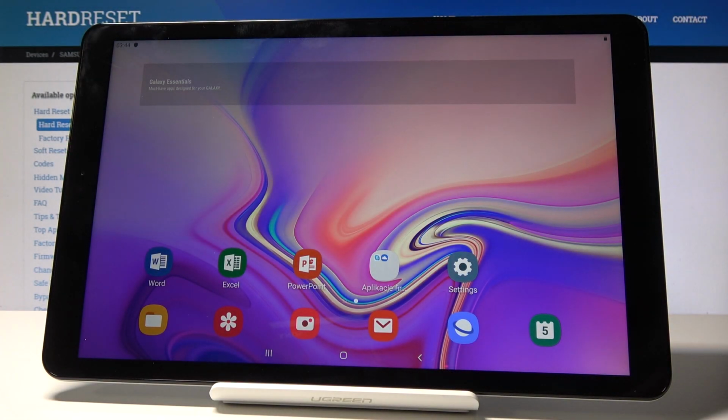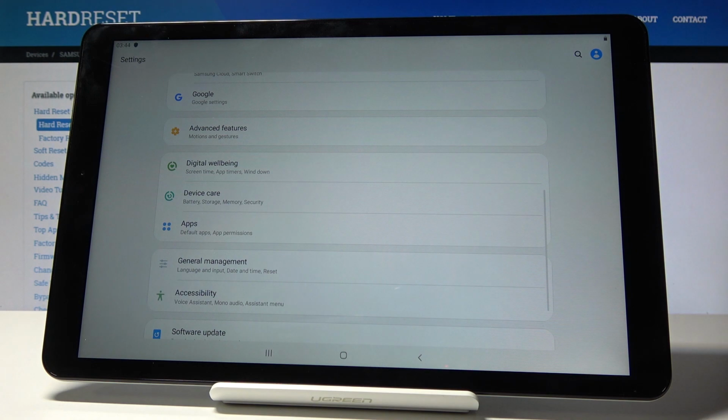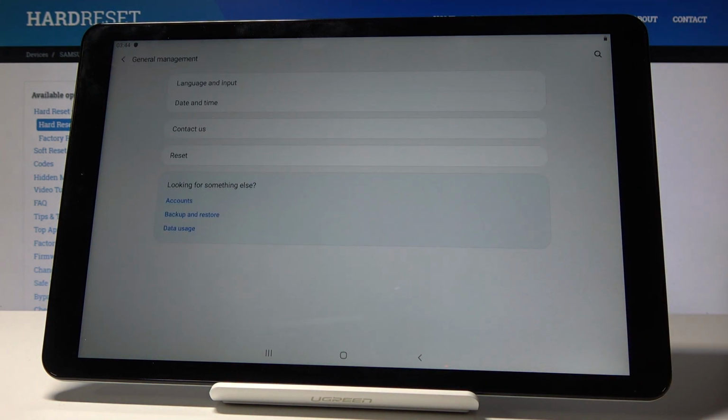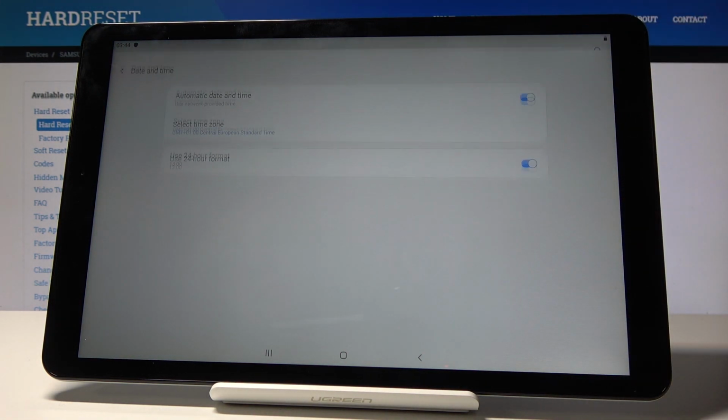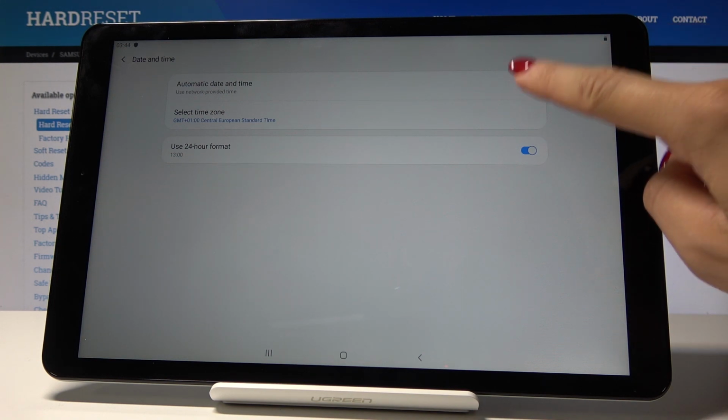Here I've got Samsung Galaxy Tab A 2018, and let me show you how to change date and time on the following device. So at first, let's open the settings, then find and pick general management, and now go to date and time.